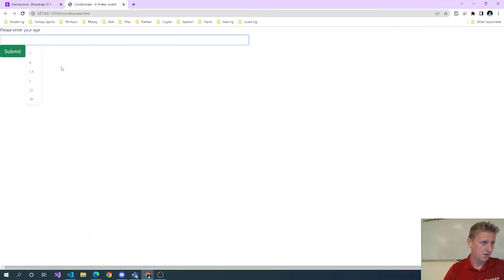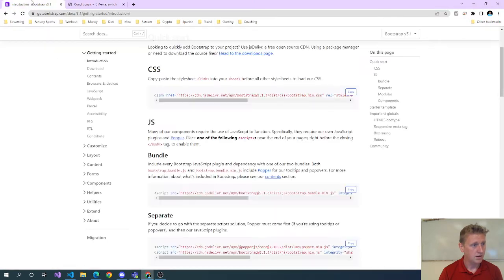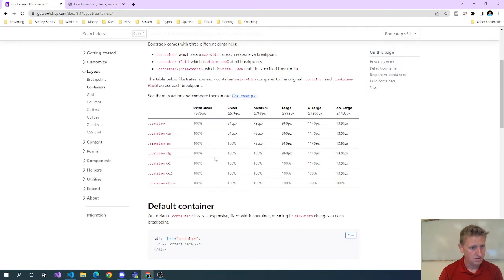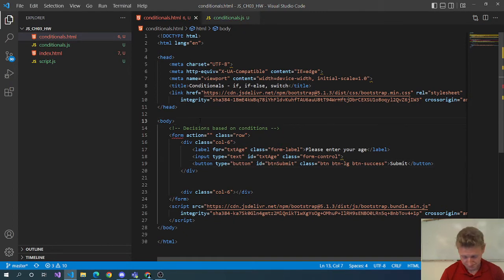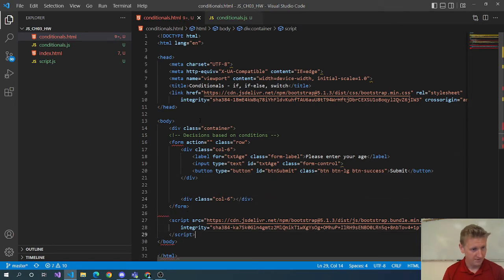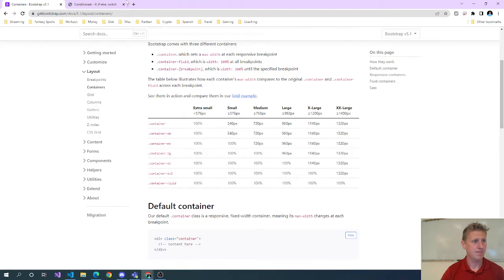Okay, and we'll put a little container, let's do a div class container around everything, format it. Okay.